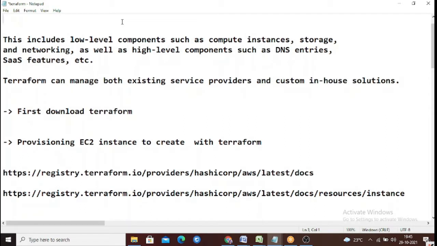Hi everyone. In this tutorial, we are going to learn about Terraform.